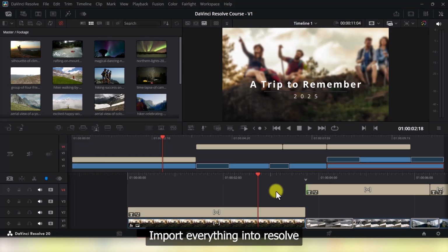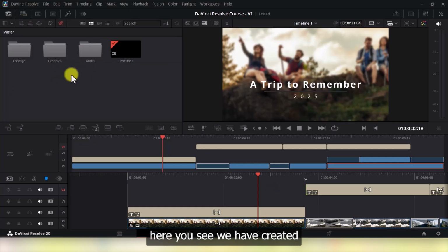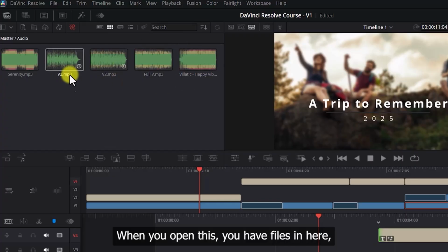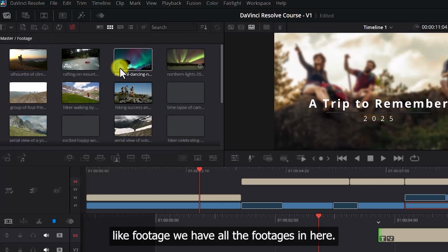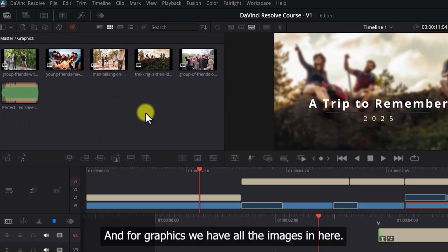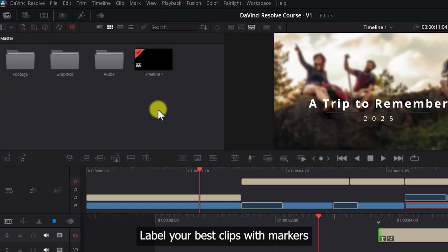Import everything into Resolve and set up bins in the media pool as we have created in here. Here you can see we have created bins for footage, graphics, and audio. When you open these, you have files in here. Like footage, we have all the footages in here. And for graphics, we have all the images in here. Label your best clips with markers so you don't waste time searching later.